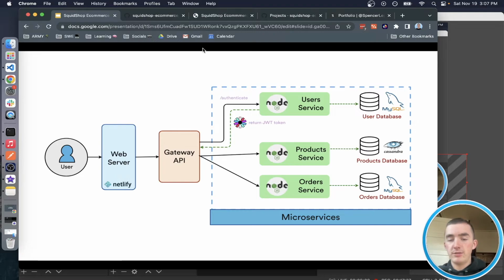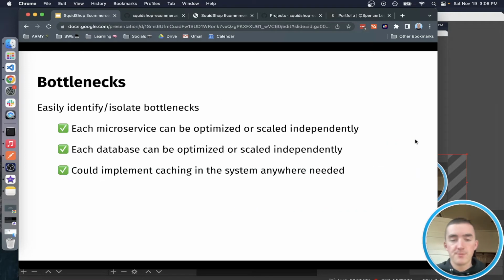So again, here's everything coming together. We have our user MySQL database. Cassandra is a NoSQL database for the products. This is done because at a very large scale with millions of products, the way Cassandra can scale is way more optimized for this use case. And with sharding and everything, MySQL doesn't work the same way. So it's way better to use Cassandra here.